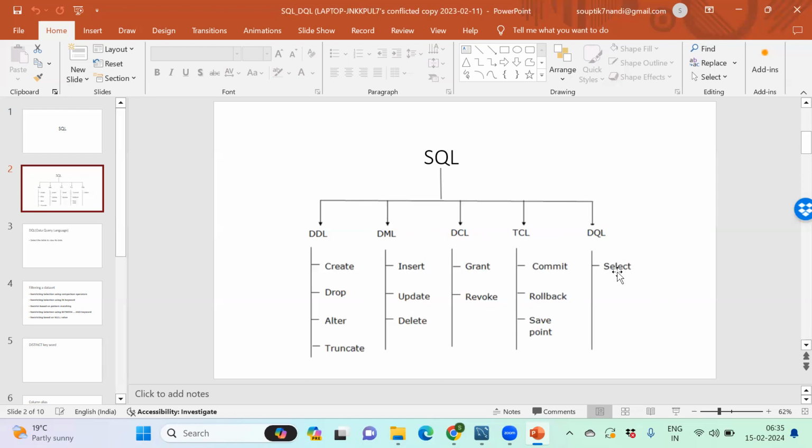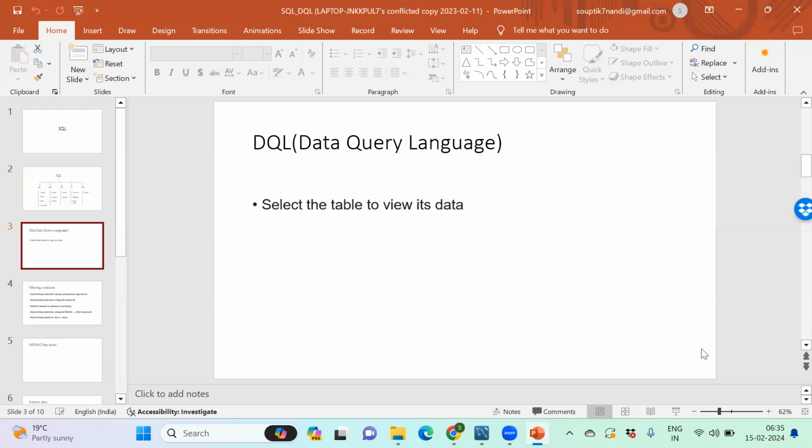Okay. So let's see how we can go ahead with the visualization part. Data query language, select the table. We already tested this thing. Select star from our table. We checked this thing earlier as well.